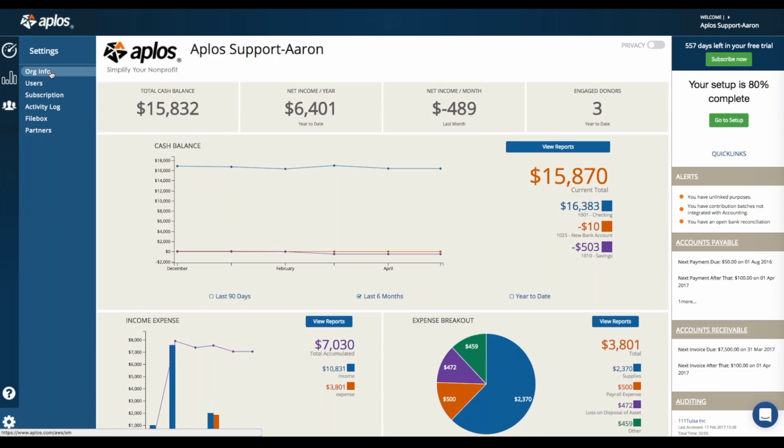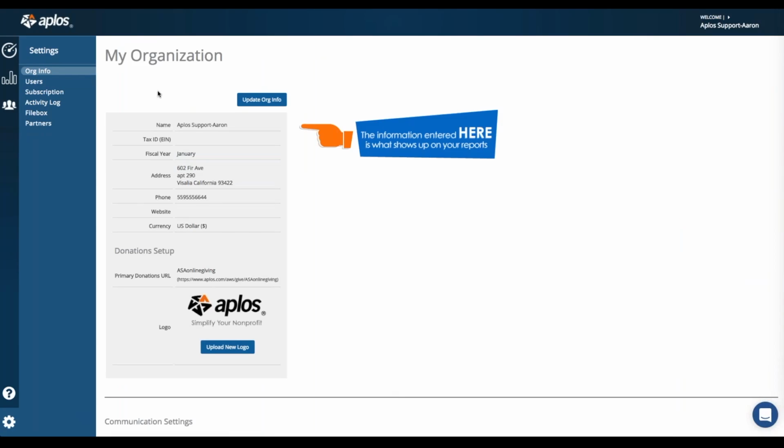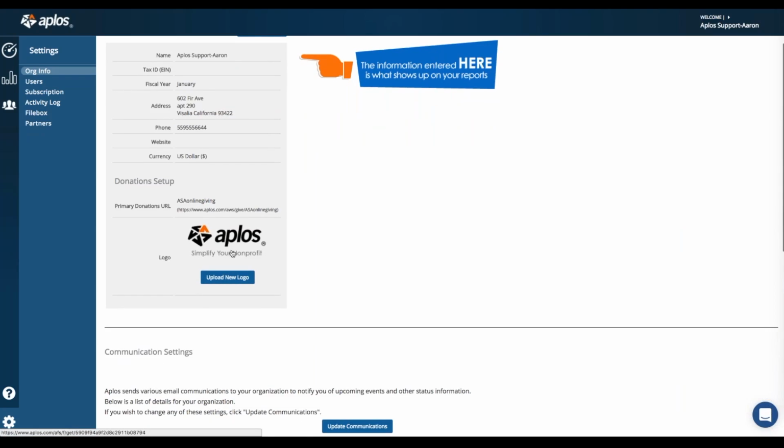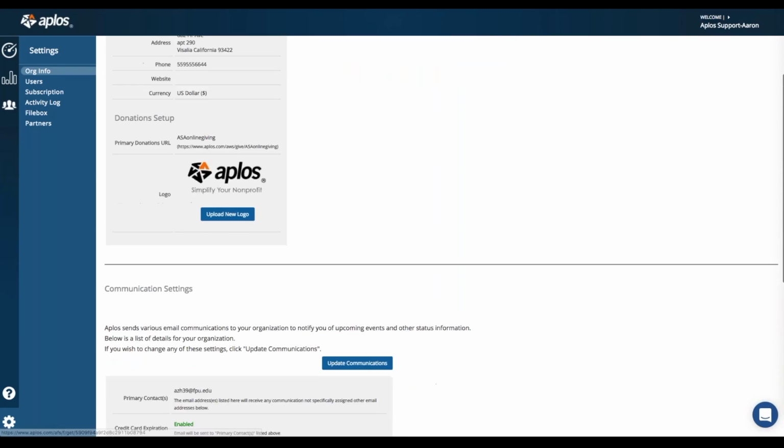The first one we're going to look at is org info. Of course this is the information for your organization. So things such as the organization name, your tax ID number, when your fiscal year begins, address, etc. All that information you can enter in here. Also, if you have a logo, this is the place you would want to enter that as well.